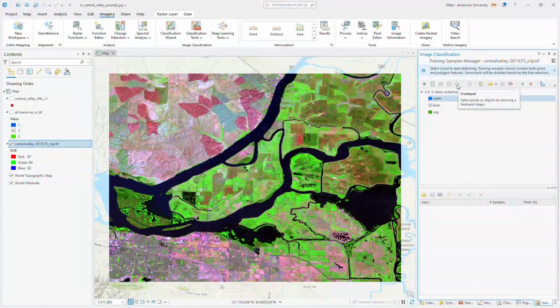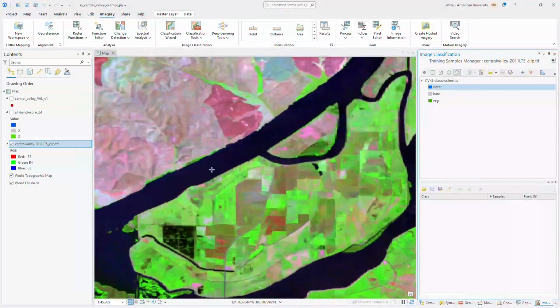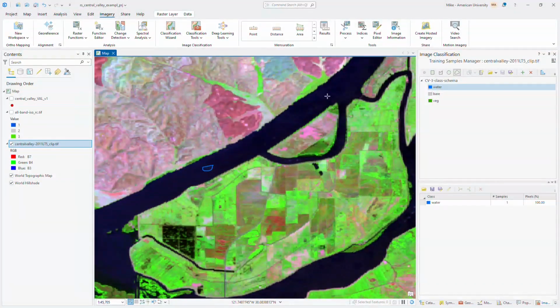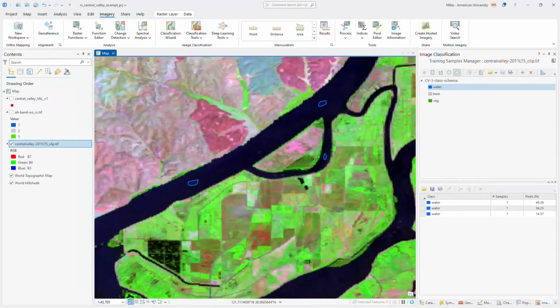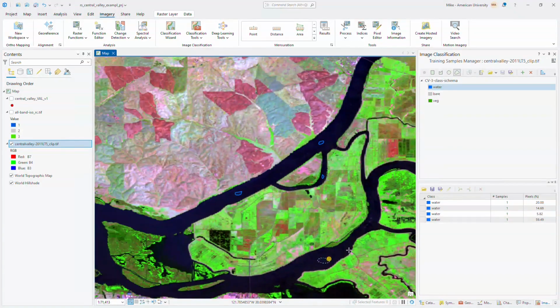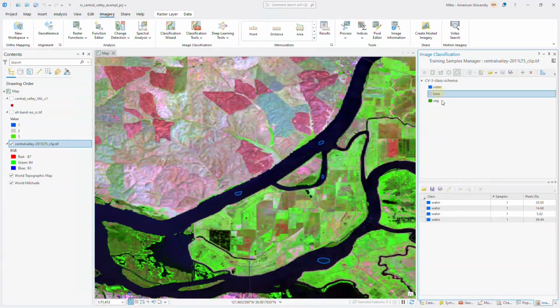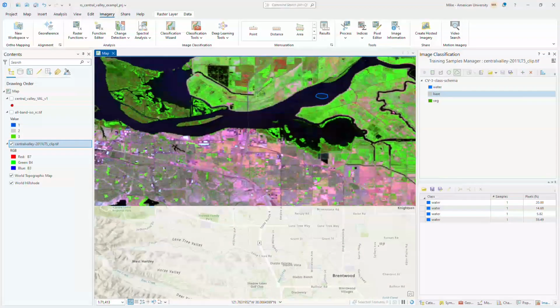So let's do this. I like this little tool, this freehand guy. I zoom in, grab a water, maybe grab one in here because it could be shallower and have some different characteristics, and one out here. Call that good. Move on, click bare, and bare, I've got some urban stuff.